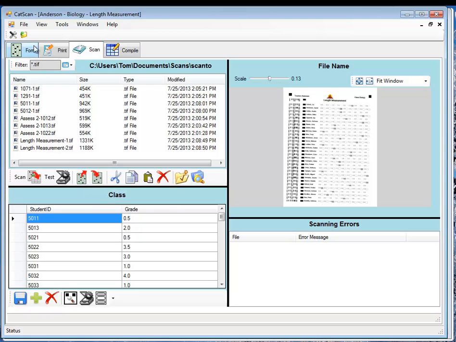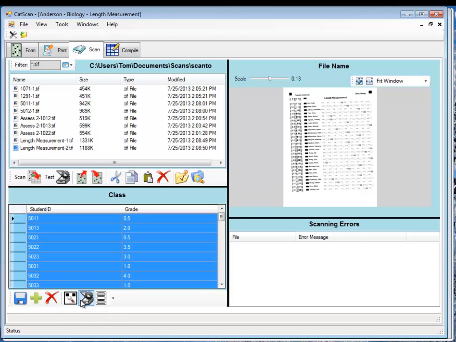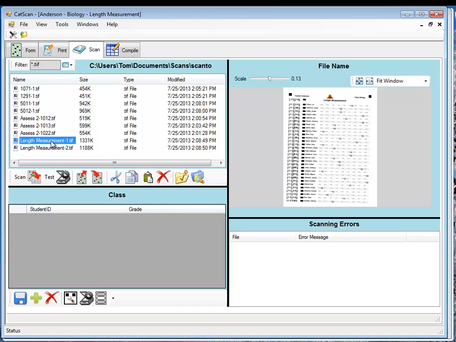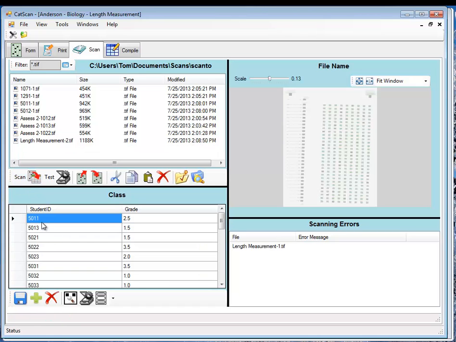Okay, so now we're looking here at this biology length measurement, and let's make sure we pick one of the right ones here. I think that's the right one, and let me clear out my results so you can kind of see what's going on here. Save that. Let's try scanning this in. Now this takes this image and scans it if we're lucky, and I didn't do a test ahead of time. Oh, it worked. So here's student 5011, grade 2.5, grade, and so forth.